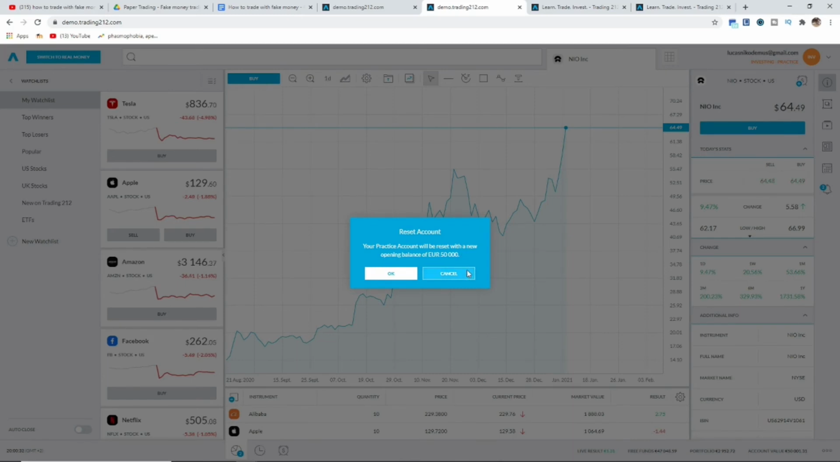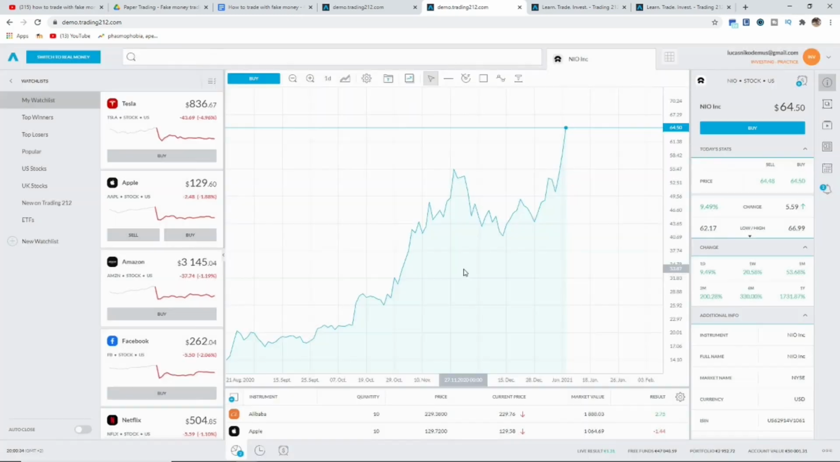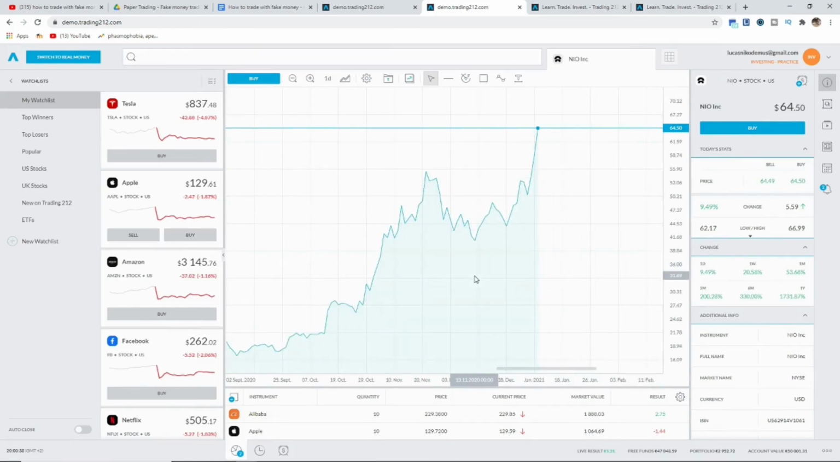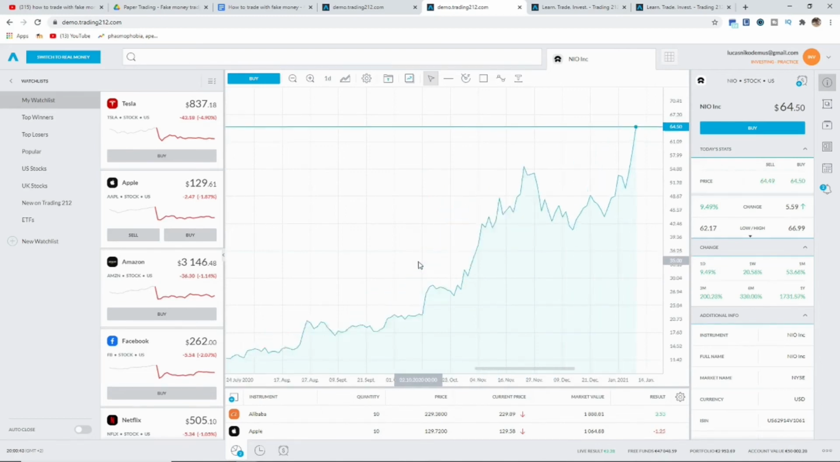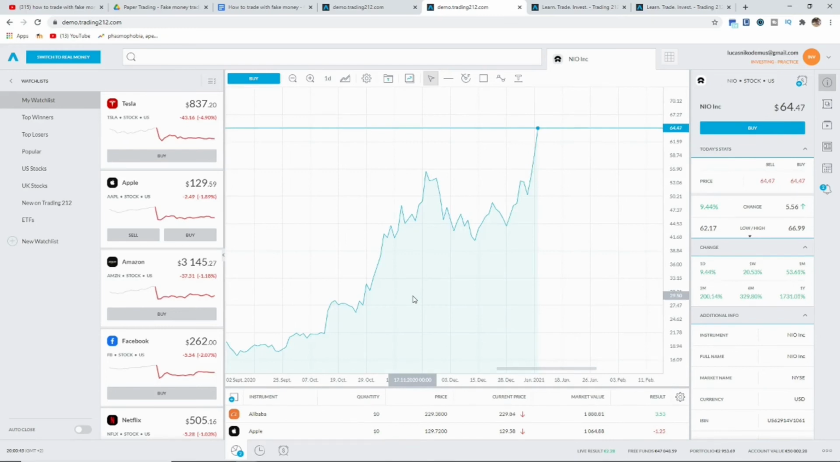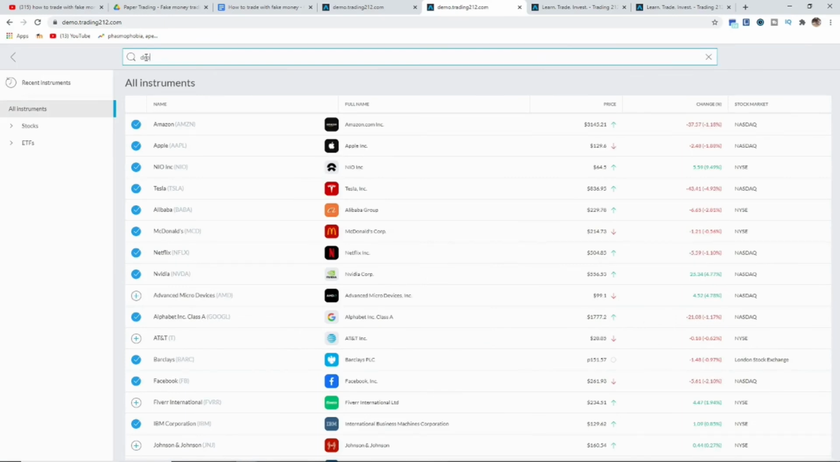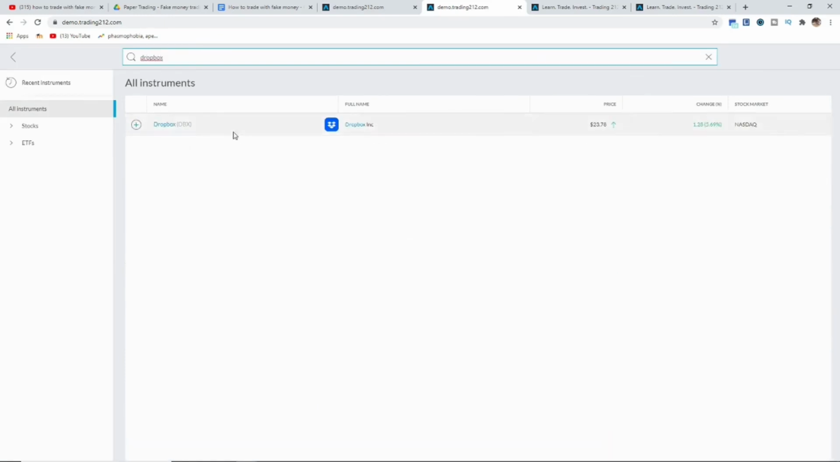On Etoro, I think you have to pay if you want to do that, so it's good that you can just reset it whenever you want. So maybe we would recommend Trading 212 if you want to try paper trading. I would at least, because I ran into the problem very quickly on Etoro that it didn't have that many options for smaller companies. Anything that wasn't massive, I couldn't find. For example, Dropbox doesn't exist on Etoro, or at least I can't find it. But here you can find most companies that aren't super small.